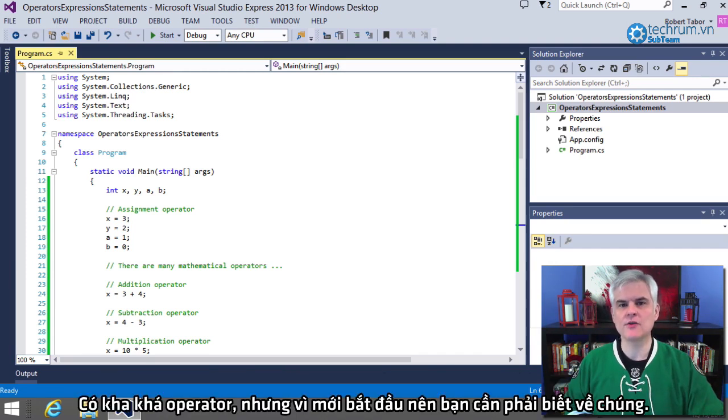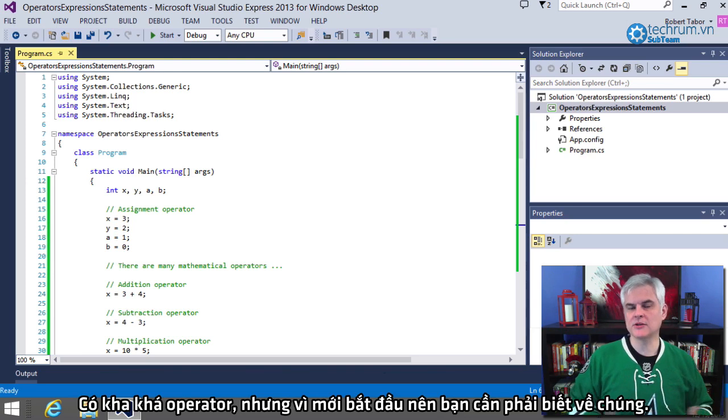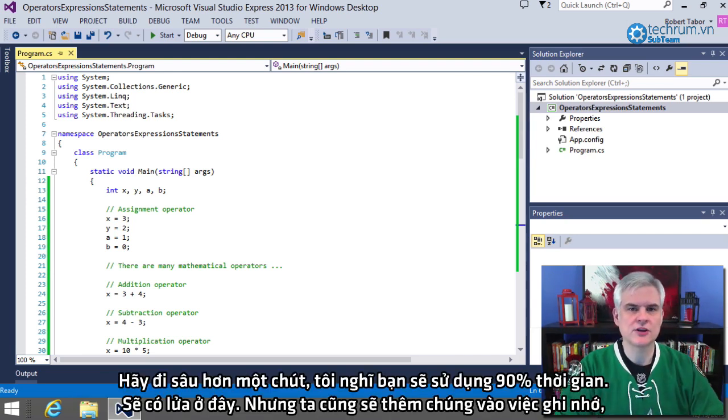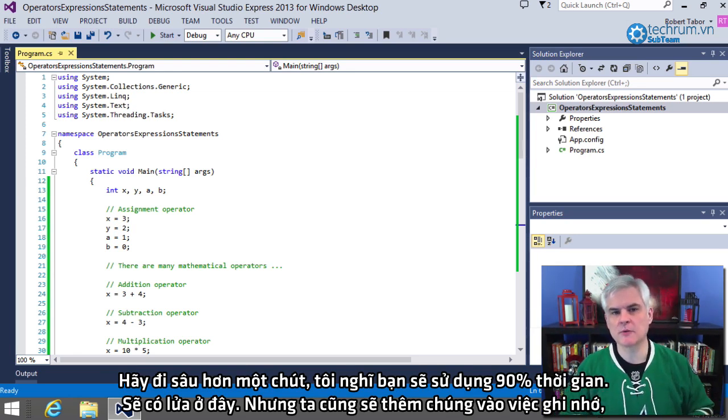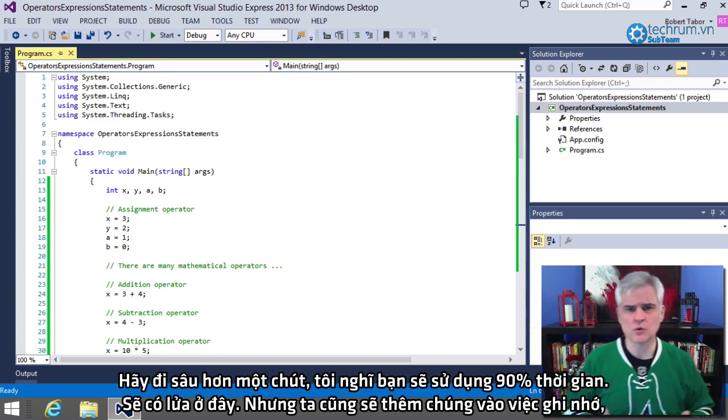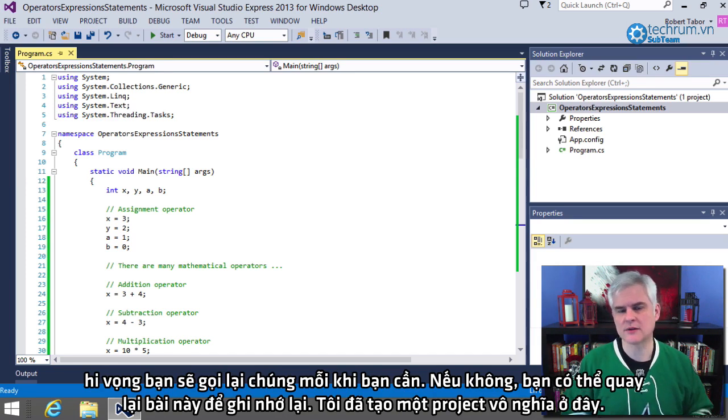And there are quite a few operators, but as you start out, you probably need to know a couple of them. So let's focus on just a few that I think you're going to use 90% of the time. And these will come rapid fire, but we're also going to add them to our memorization work, and hopefully you'll recall these whenever you need them. If not, you can refer back to this lesson for a quick reminder.